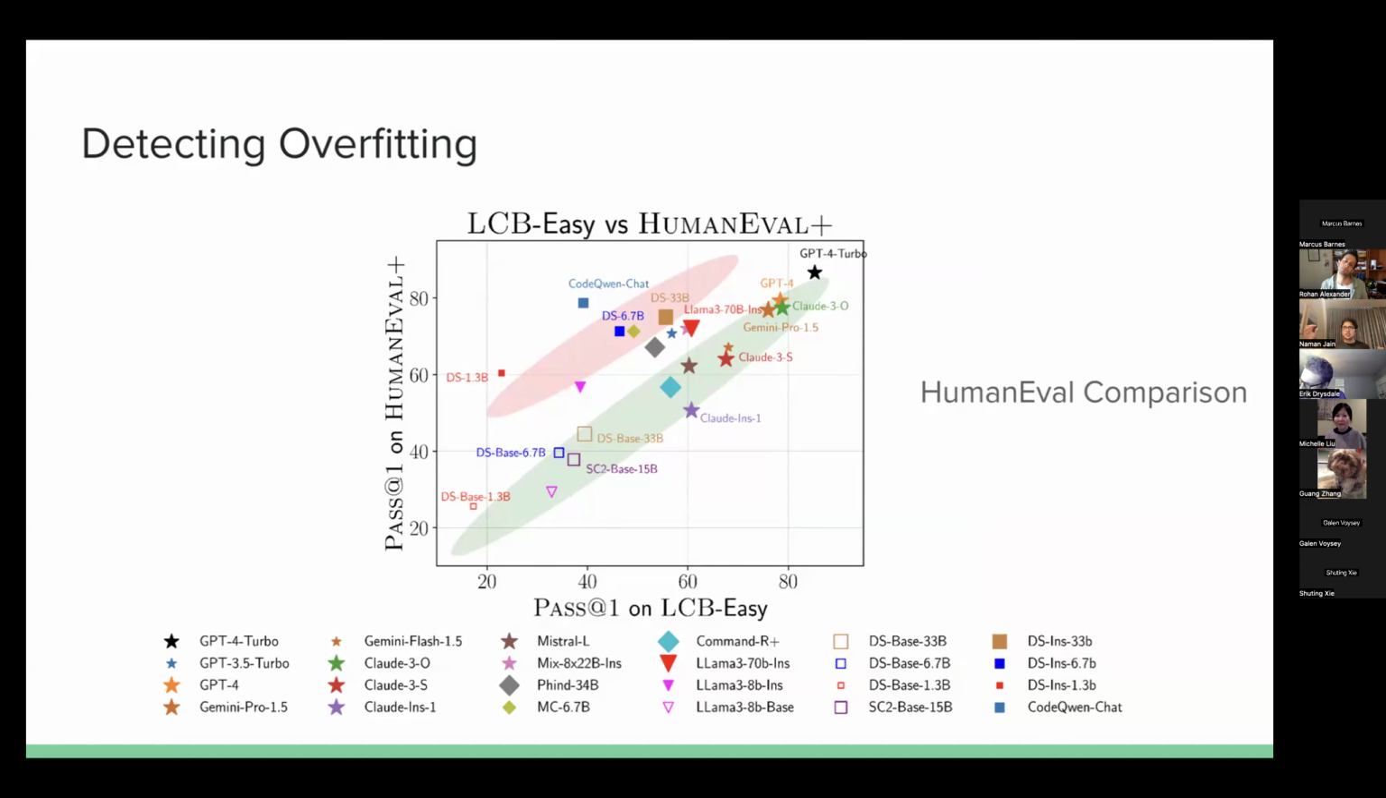You'll see that there is this green shaded region where a bunch of models lie, almost along the x equal to y line. If you see GPT-4 Turbo, it gets above 80% accuracy on both benchmarks. But you'll also see that there is a red shaded region at the top where there are some models which are much above the x equal to y line. That is, there are a bunch of models which are better at HumanEval, but do fairly worse at LiveCodeBench.